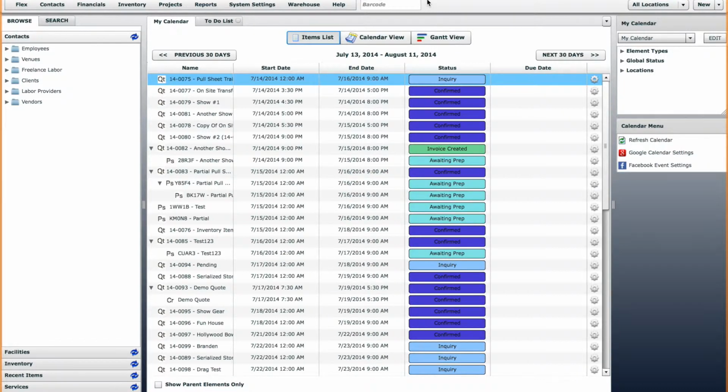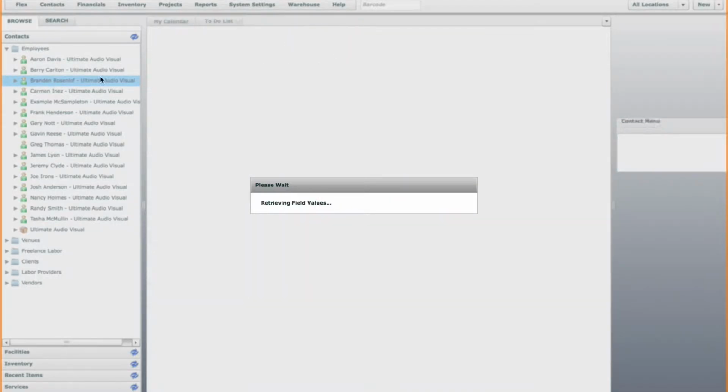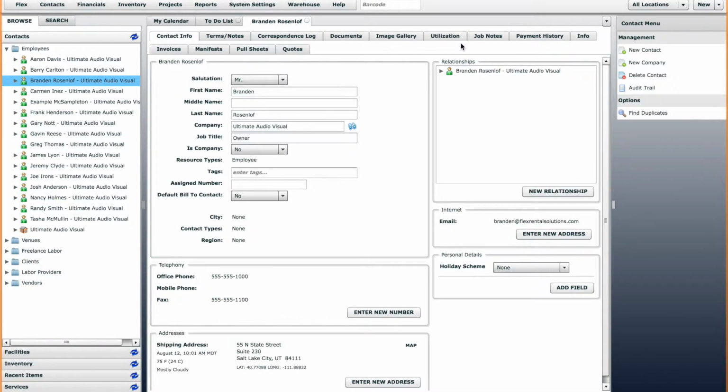Today we're going to be demonstrating how to create custom fields for contacts. And what this means, let's open up a contact that I've already created a custom field for, and then we're going to build onto that custom field.